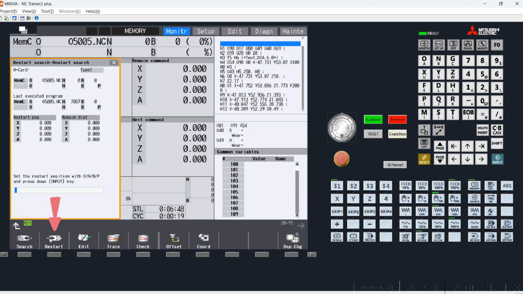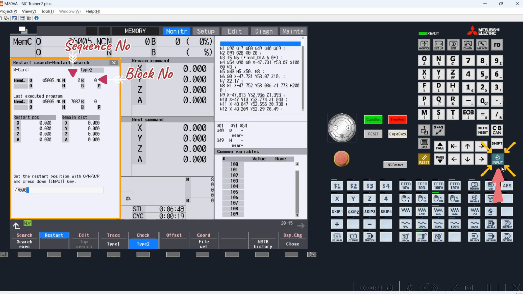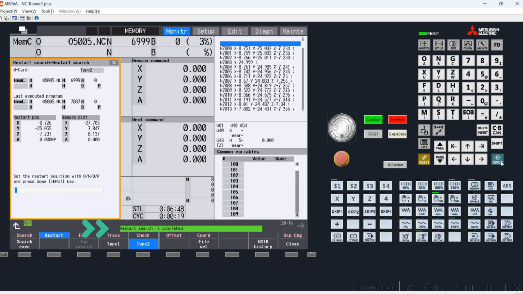Press restart soft key. Press Type 2 soft key. Enter the sequence or block number where the program was interrupted. Press input soft key. Wait until restart search completed message appears. Now restart search is completed.